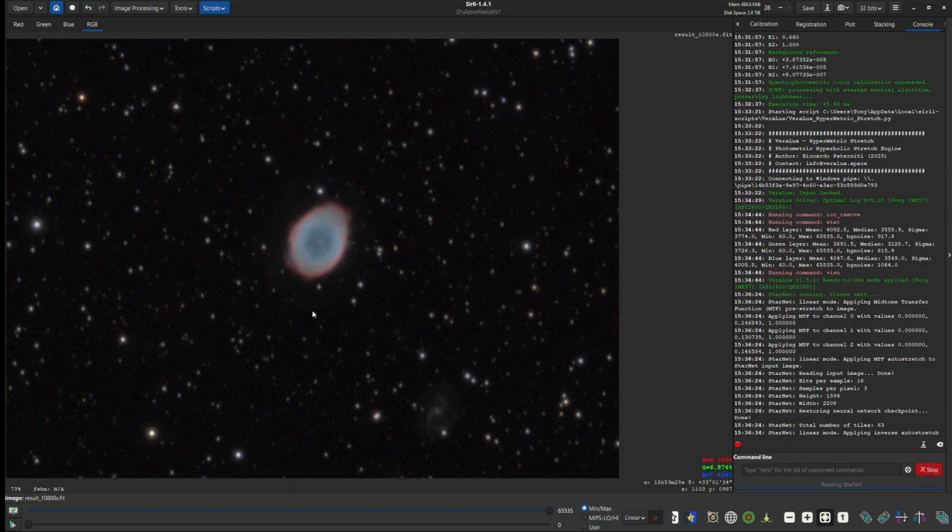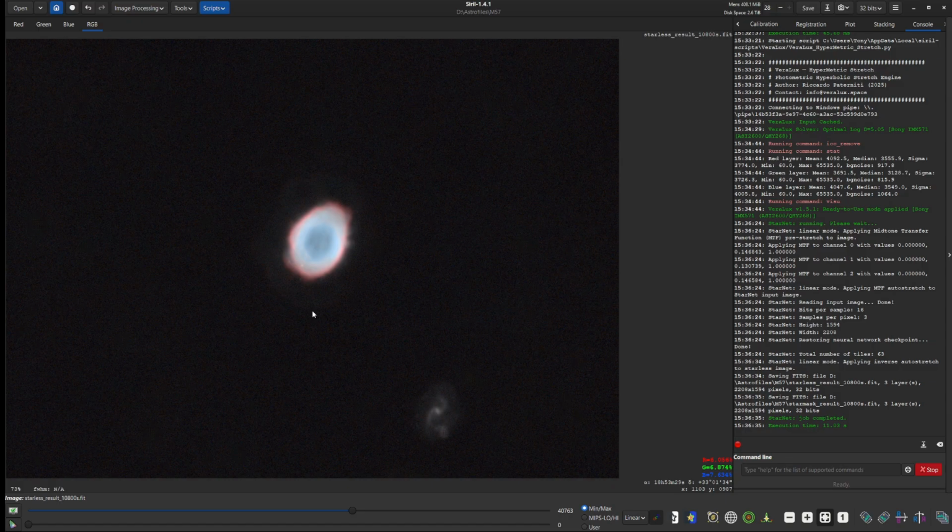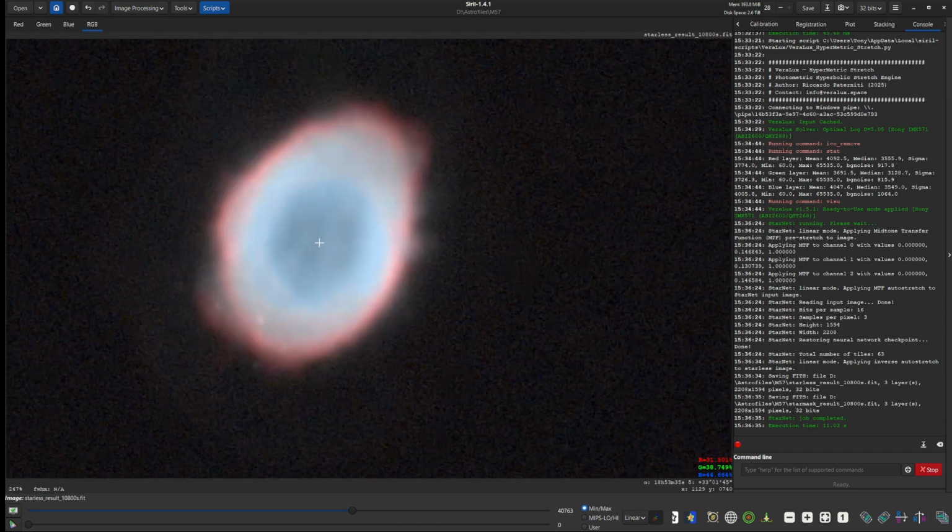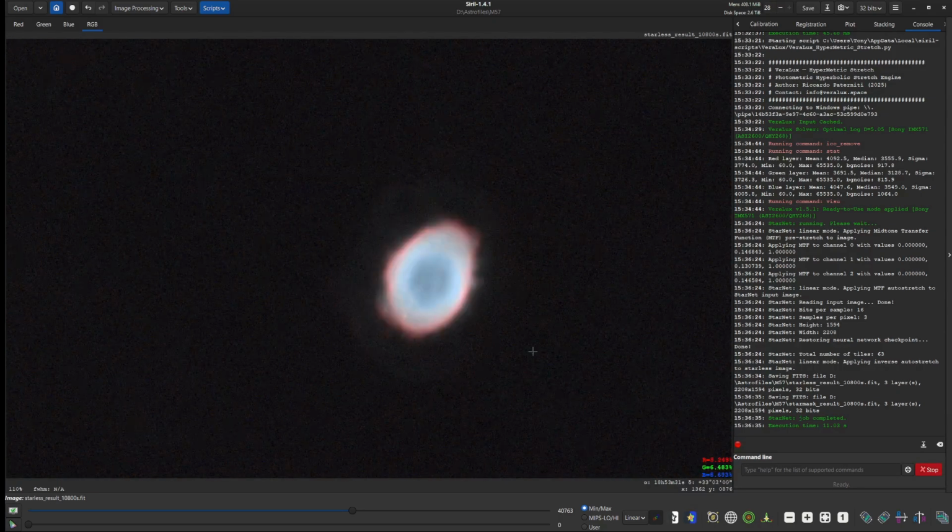I think I've got 64 gigabytes of memory, and I've got a pretty powerful graphics processing unit. So this process didn't take any time at all. And you can see now the stars have been nicely removed. If I zoom in using my mouse wheel, you can see there are no artifacts in this image. Well, actually, I'll correct myself. There seems to be some very slight artifacts here, but we'll deal with that in a moment.